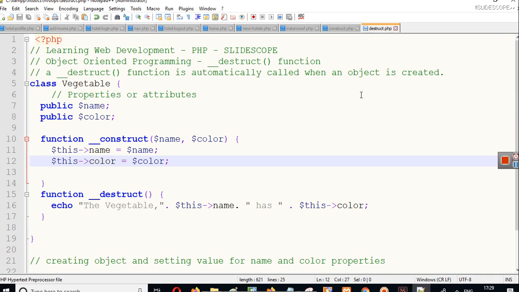Now, a destruct function is automatically called when an object is destroyed. As a construct function is used to set some properties on a particular object, a destruct function is automatically called when the script ends or when an object is destroyed.